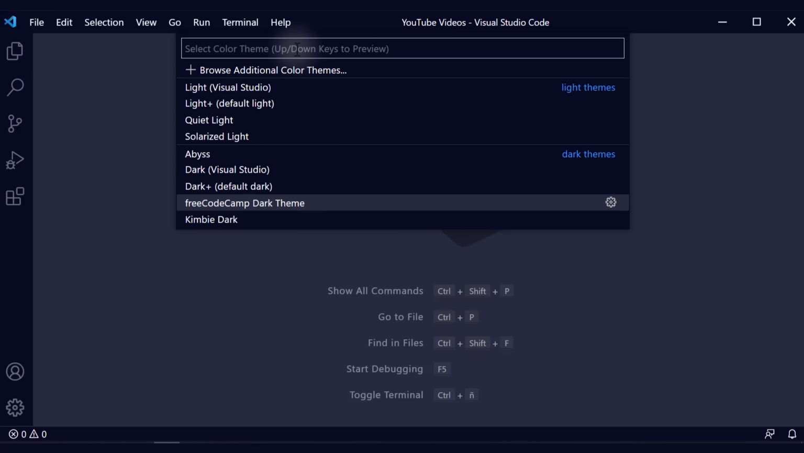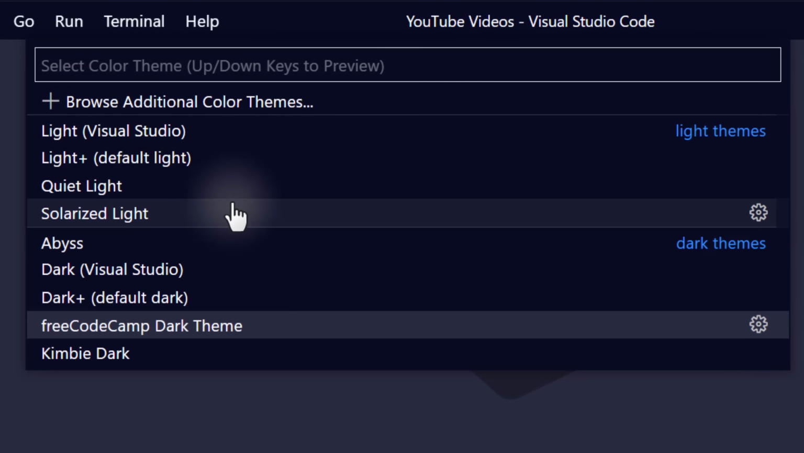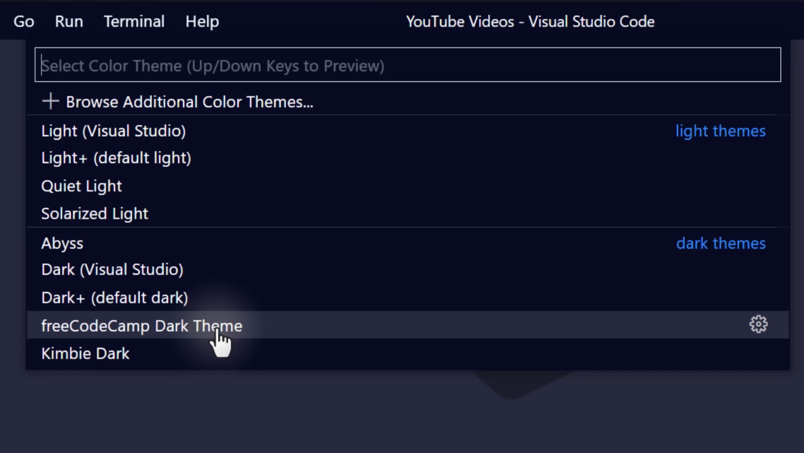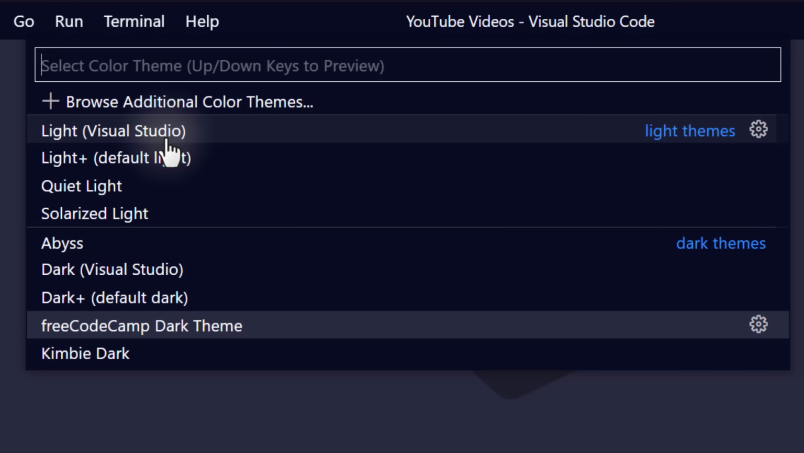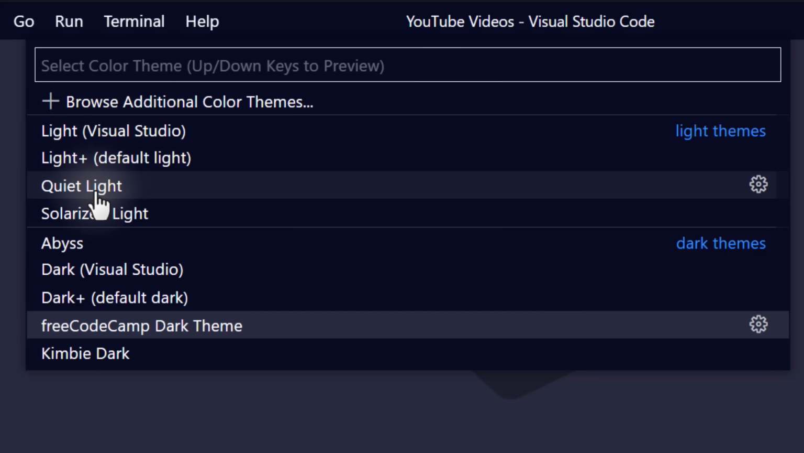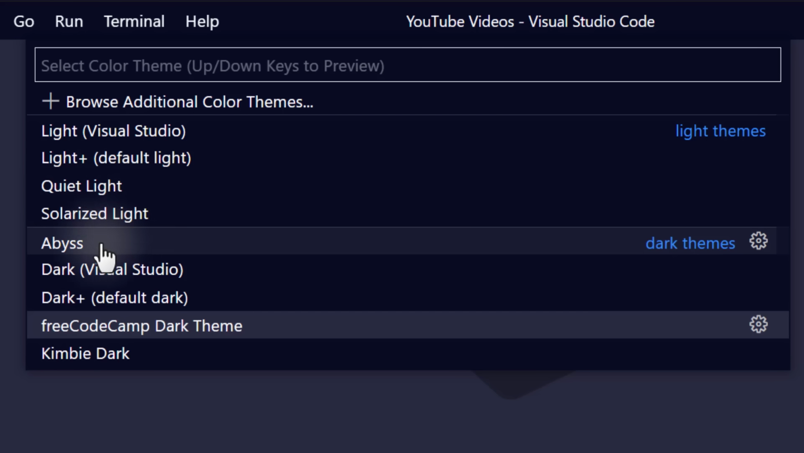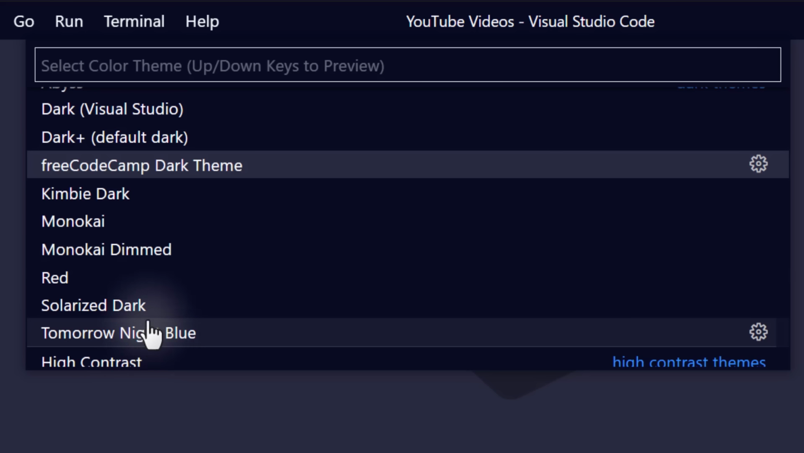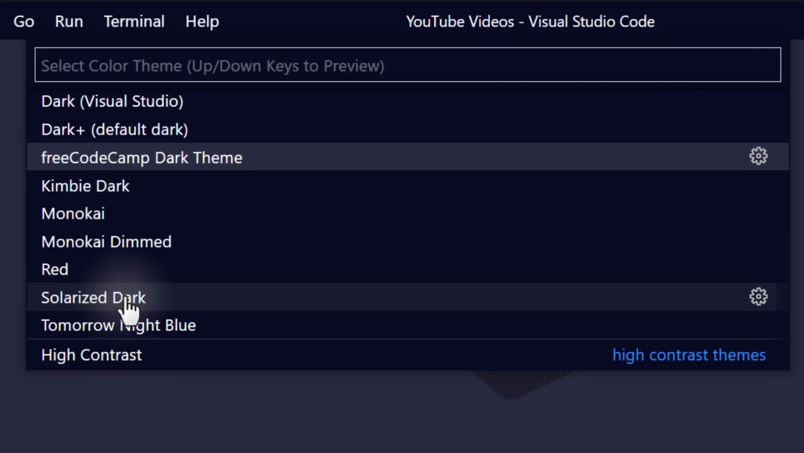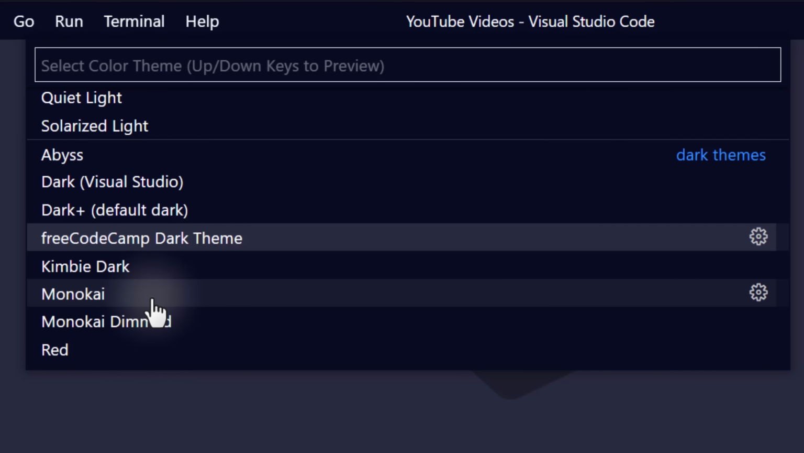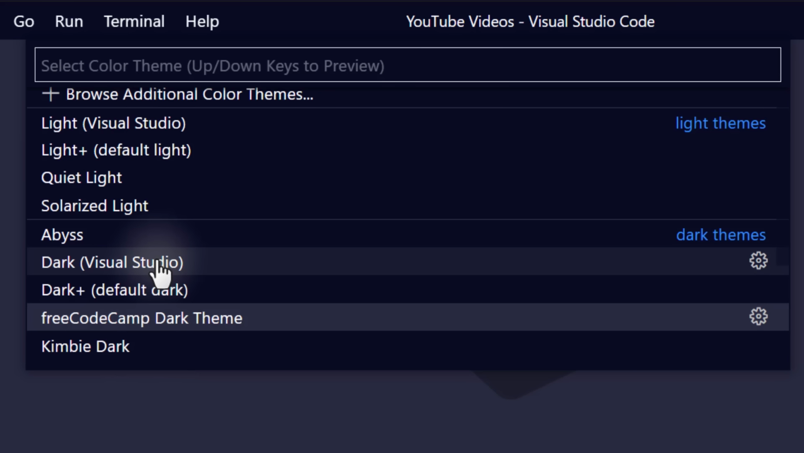Great! Now you can see all the different options that you have to customize your theme. You can see the Free Codecamp Dark theme that I'm using, and you can also see other themes that are installed with Visual Studio Code by default. You have a light theme, a quiet light, solarized light, abyss, dark, and Kimbie dark. You also have Monokai, red, solarized dark, and high contrast. You should choose a theme that you like based on your personal preference.